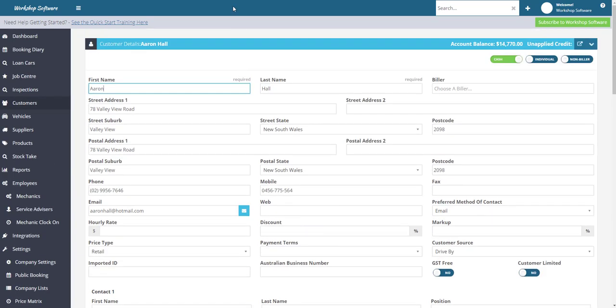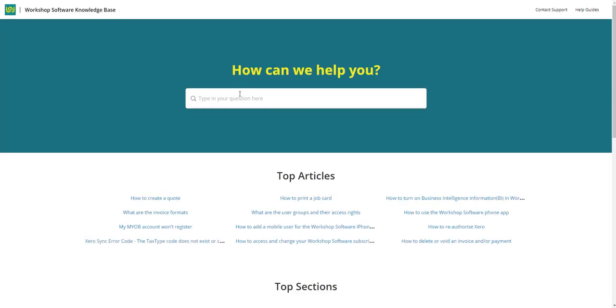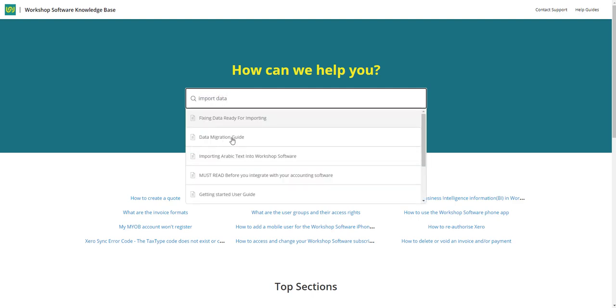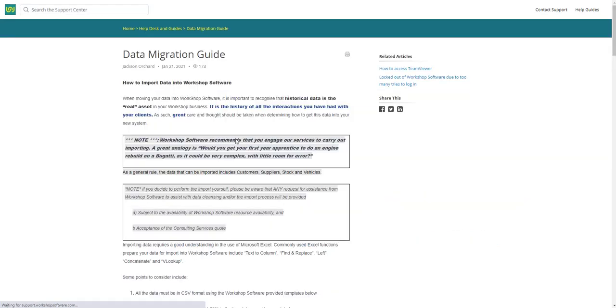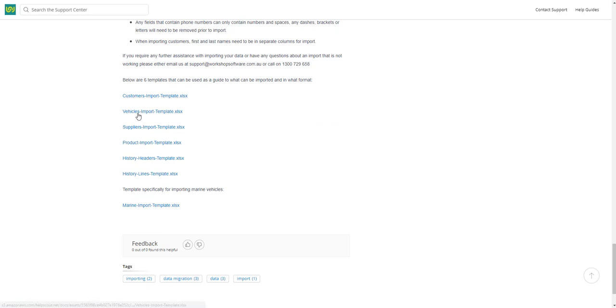Once again, you can import vehicles into Workshop software, and you would do it in the same way that we discussed when looking at importing customers or suppliers. You come into the user guides, help guides and resources, and go to import data. Once again, there will be a spreadsheet in the data migration guide, which allows you to bring in all of your vehicles, as you can see right there.